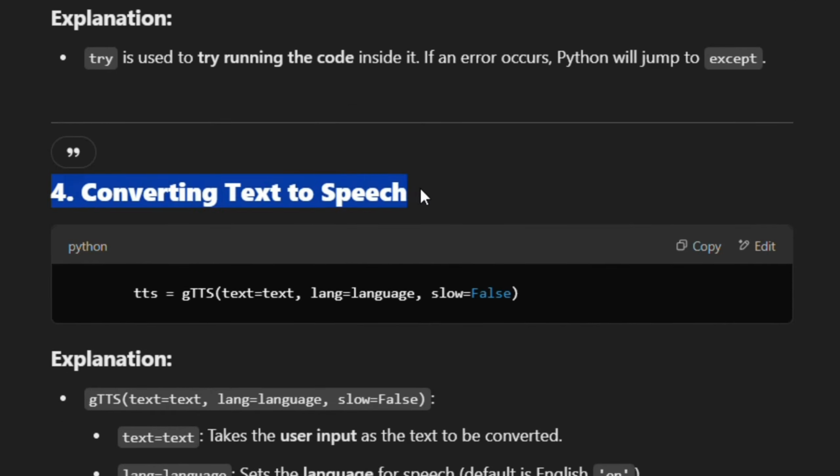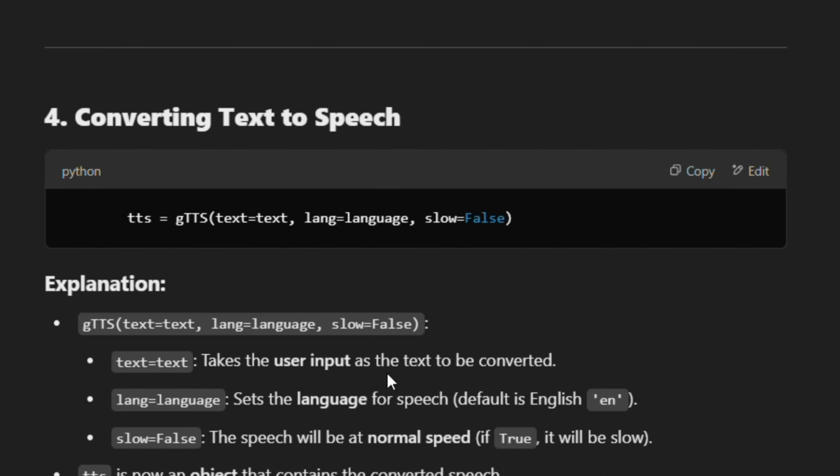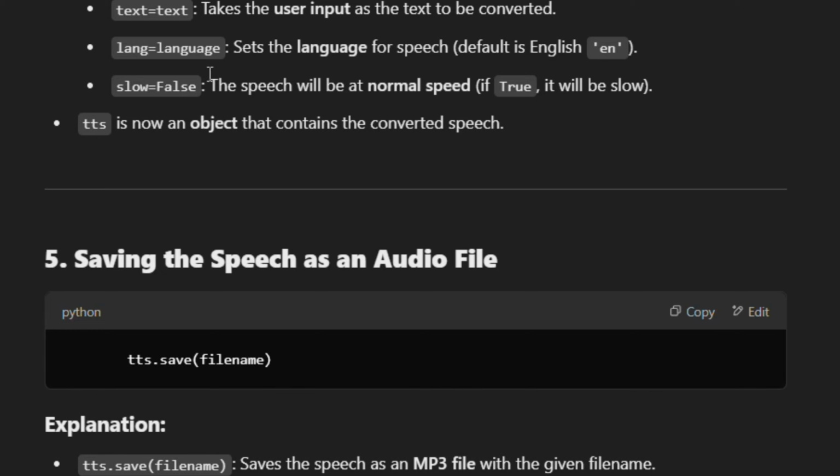4. Converting text to speech. tts = gTTS(text=text, lang=language, slow=False). Explanation: text=text takes the user input as the text to be converted. lang=language sets the language for speech, default is English, en. slow=False means the speech will be at normal speed; if true, it will be slow. tts is now an object that contains the converted speech.